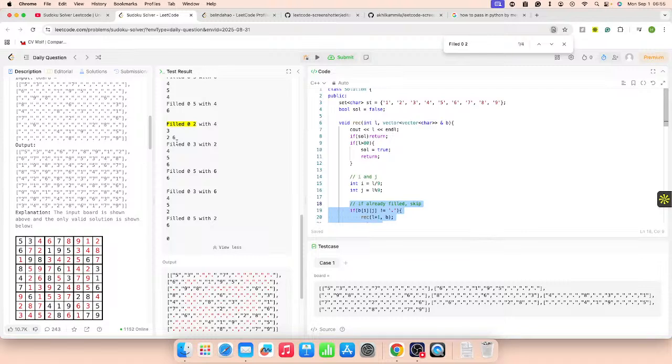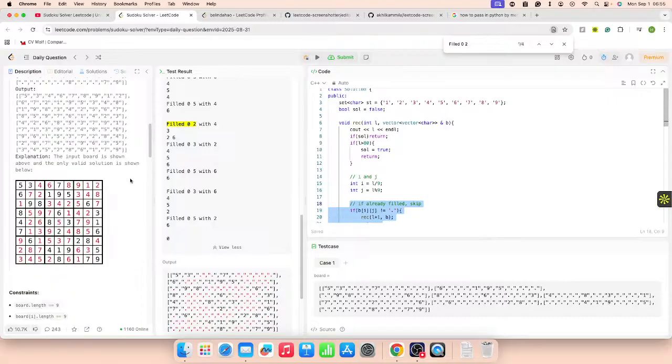So when it started with 4, it filled the other cell with 2, which is not good. It should be 6, right? So yeah, it filled with 6 here. And then it filled the other cell which is 4, and 5 is not skipped. For 5 we got only one option, which is 2, which is strange, because 5, 3, 4, 6 is followed, right? 7 is there.